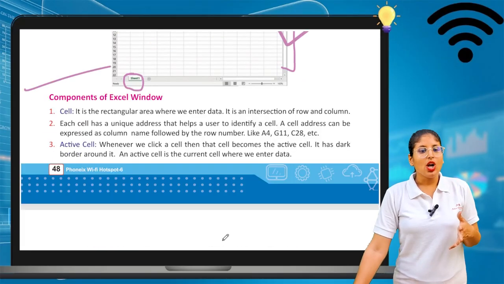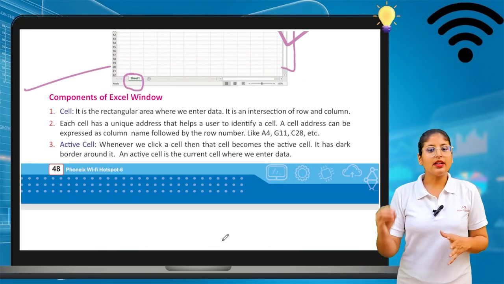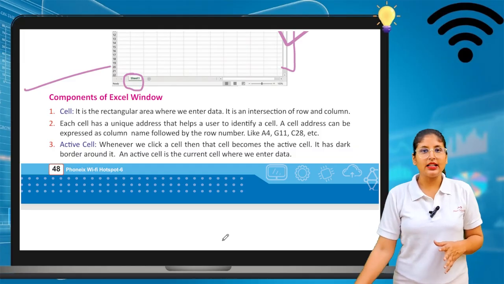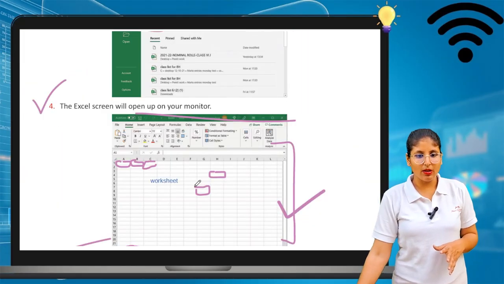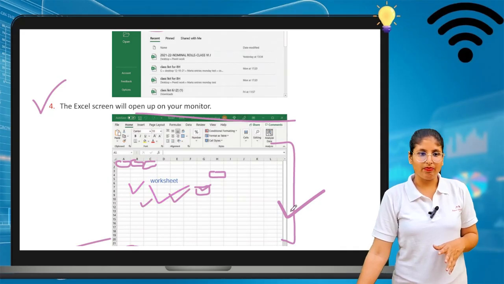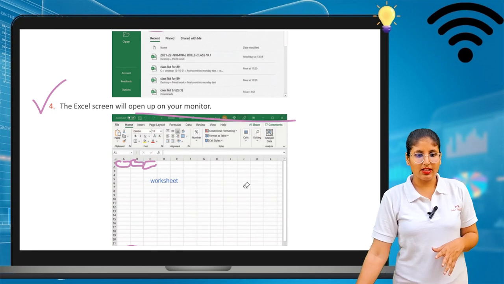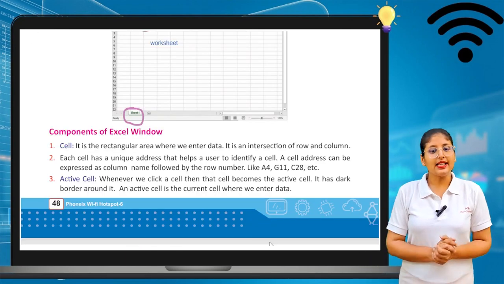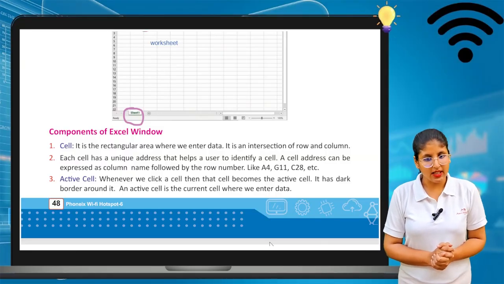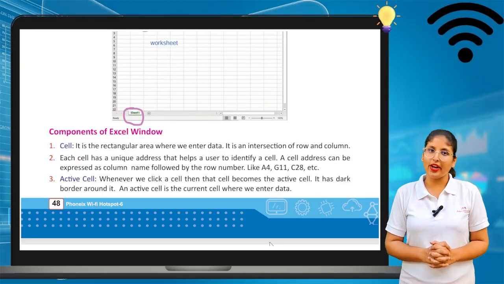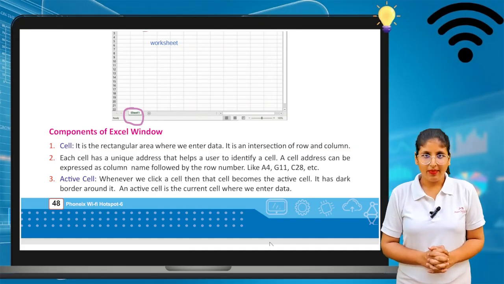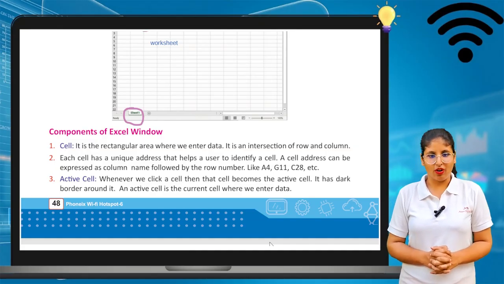Okay, so let's see cell. It is a rectangular area where we can enter data. Here all the boxes are rectangular in shape, in which you can enter your data. So this, we can say, is a cell. That much is clear? Okay, now. So a cell is a rectangular area where we enter data. It is an intersection between a row and a column.